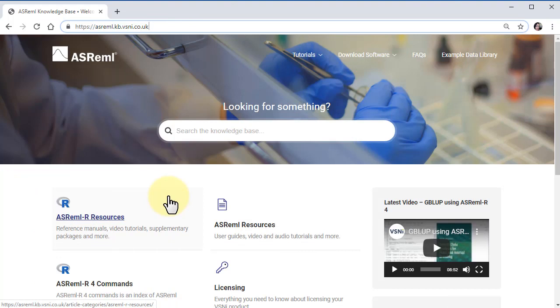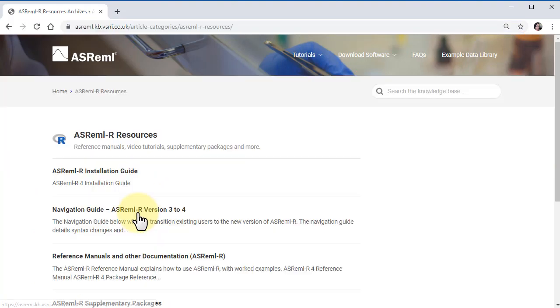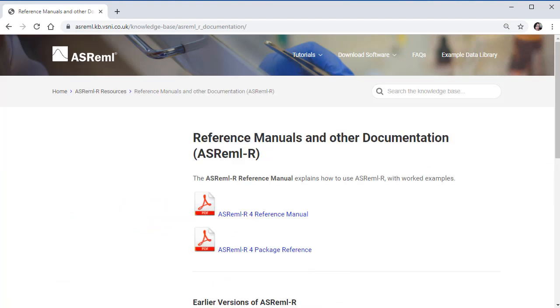You can learn more about performing mixed effects analysis using ASReml-R in the reference manual, which you can access from the ASReml knowledge base.